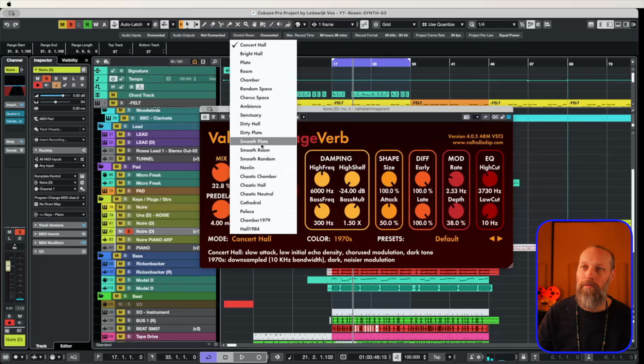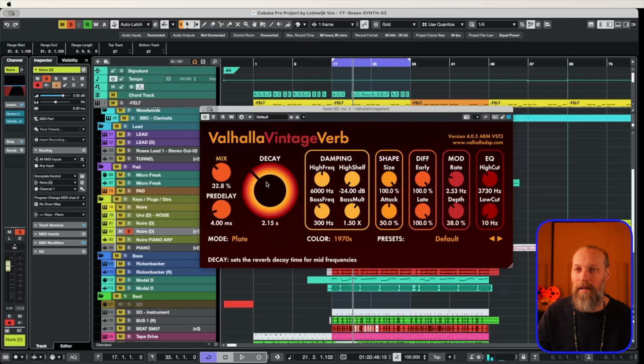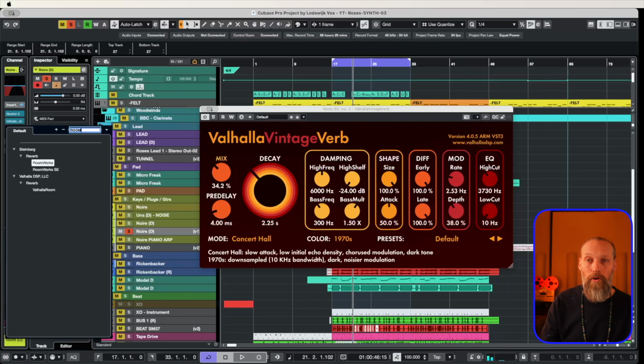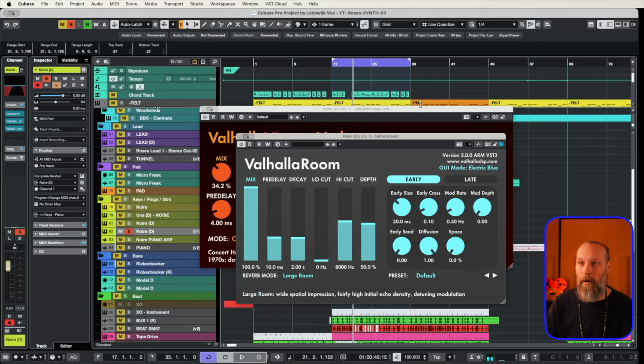It has a ton of different settings. Let's put a little plate on there, why not? It has such a nice roll-off. Love this reverb. This is my go-to reverb if I really quickly just want to throw a reverb on a track. But to be honest, the reverb that I use the most, same brand, also from Valhalla. It is Room. There we go.